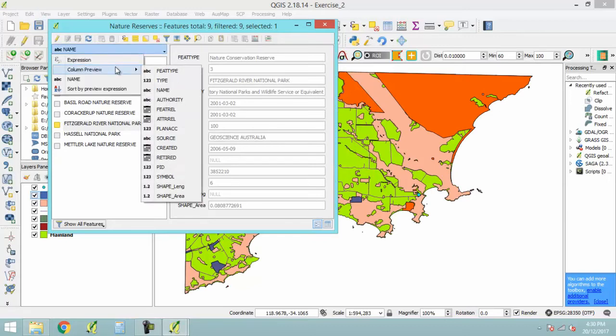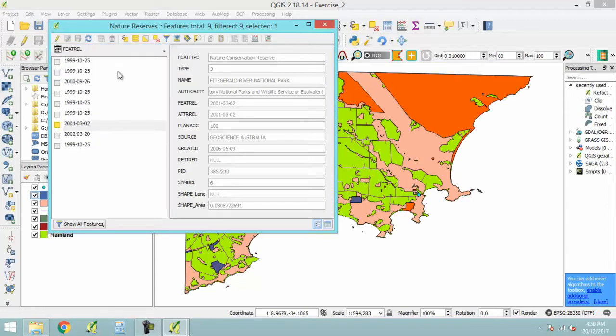Hover over Column Preview again from the Form Set dropdown. When the dropdown appears, all the available field names will appear. Selecting one of these will show your data via that field type. Click on Feet Rel. This will bring up the attributes listed by the recorded dates.